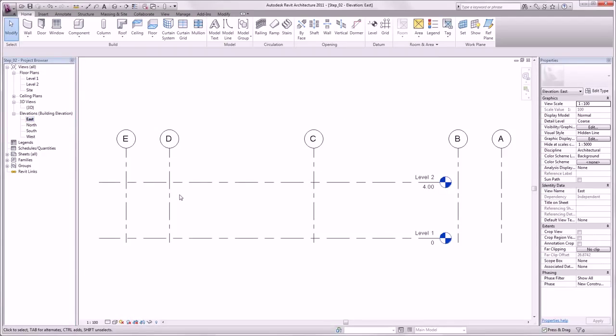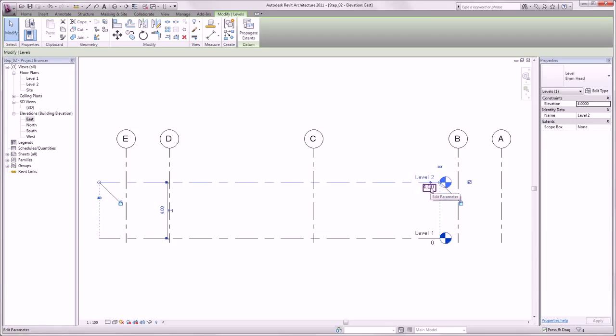Now we want to switch to our elevation. Here you also see levels. We want to adjust the height of the levels. So we select level 2 and we put in here 3 meters.